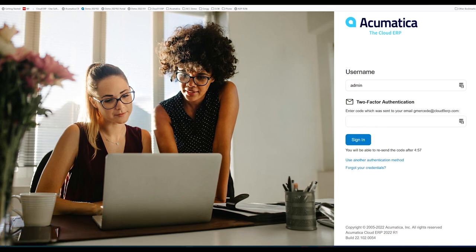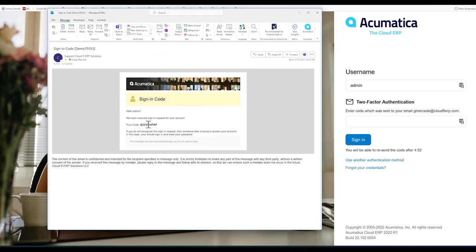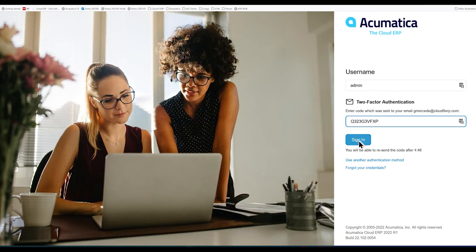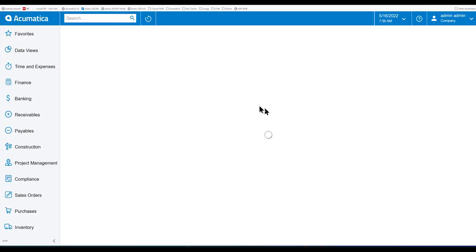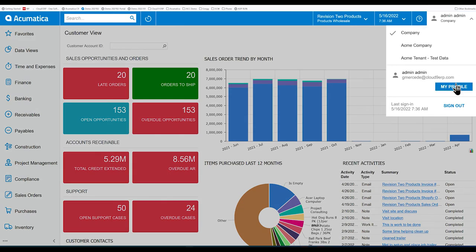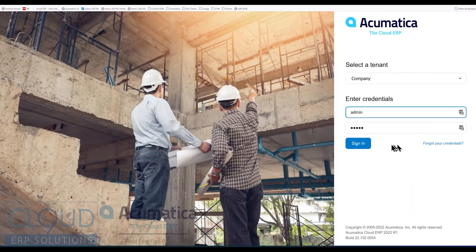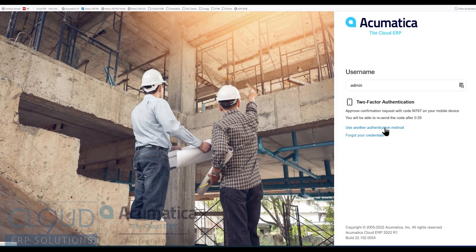And if we do that, you can see the email comes up. We can copy and paste it and sign in. And that's another way. And then the other thing we can do is we sign out again. We'll use another authentication method.